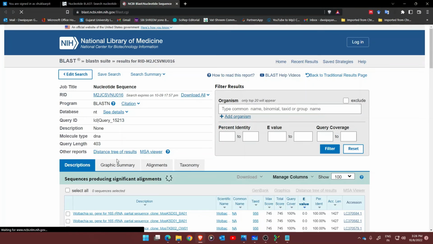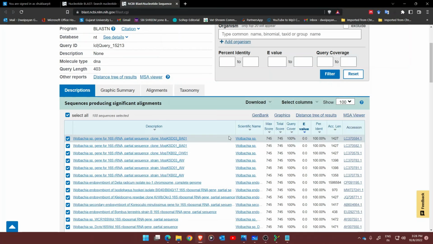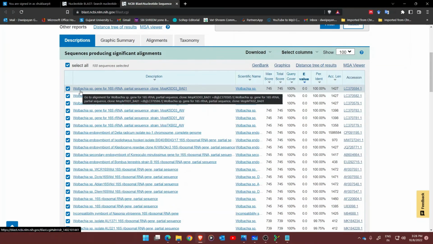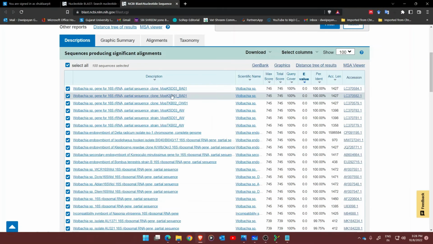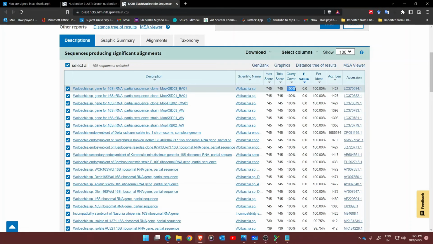Okay, so now the results of BLAST are there in front of you, and if you can see this, the top hits are from the Wolbachia species, 16S rRNA gene partial sequence. And if you look at this page, the first thing that you need to look for is the query coverage. Okay, so your entire sequence should be covered in the BLAST analysis. If your entire sequence is not covered, if it comes to say around 90% or 95%, then the terminal parts of the sequence you have not cropped well.